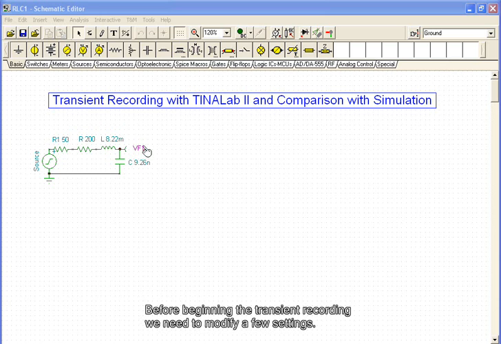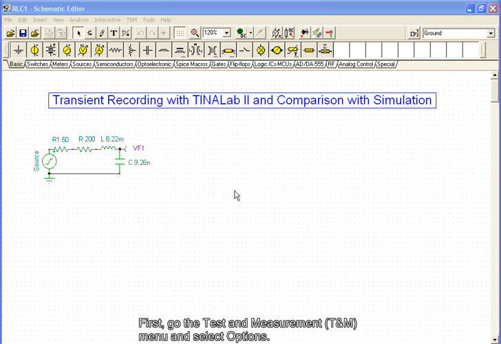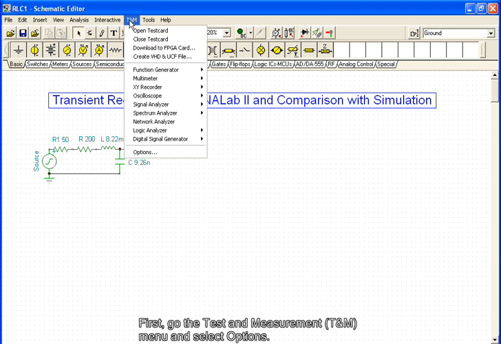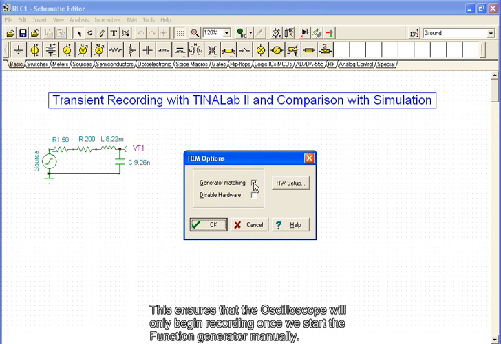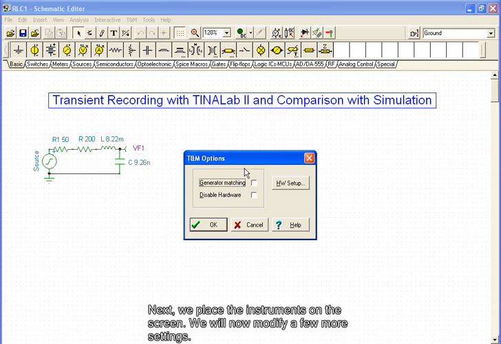Before beginning the transient recording, we need to modify a few settings. First, go to the Test and Measurement (T&M) menu and select Options. Uncheck the Generator Matching checkbox. This ensures that the oscilloscope will only begin recording once we start the function generator manually. Next, we place the instruments on the screen.